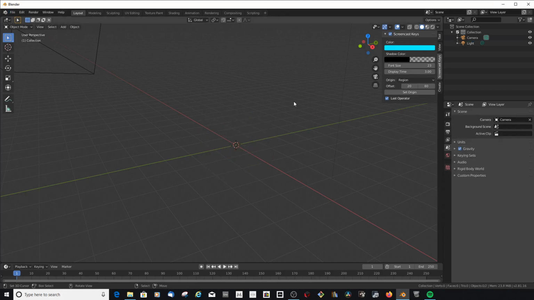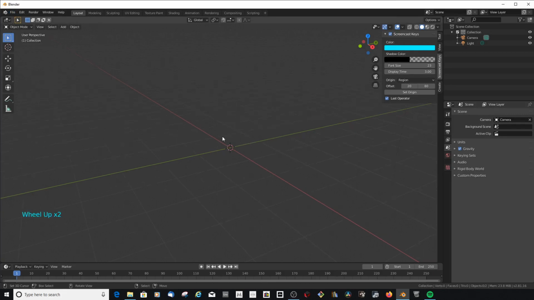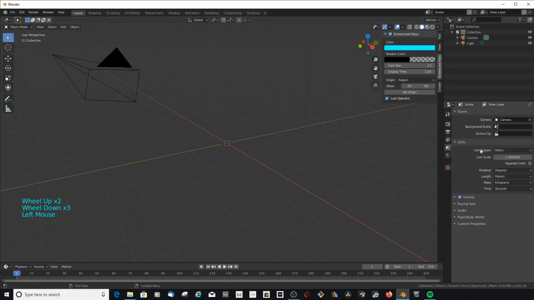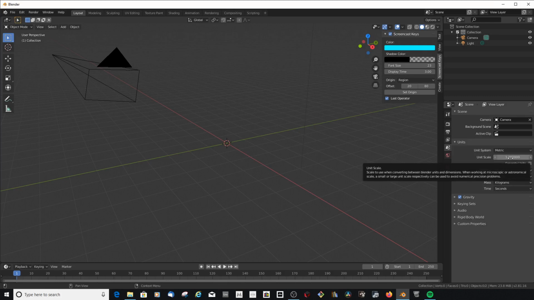So what's important to know is that when we talk about units, the default unit system of Blender is the metric system, and the unit scale is 1 meter, meaning that the value 1 means 1 meter. It's important because when we export the STL file and open it in Cura, Cura also uses the metric system, but it uses a unit scale of millimeter.